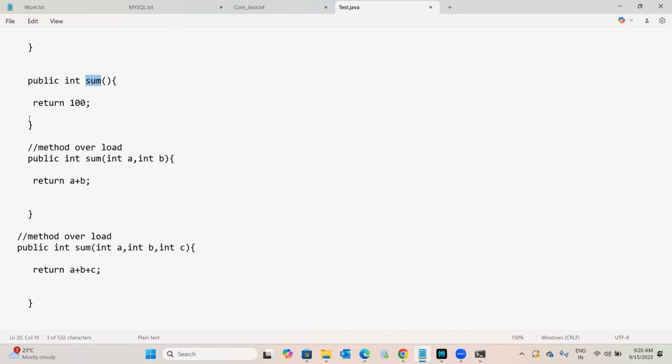So this is clear, I guess. Here you have a question. For example, we go for method overload to extend its functionality.